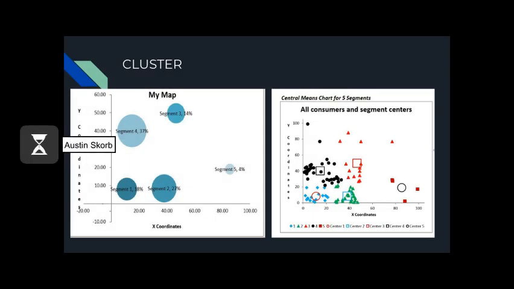Hi, I'll be talking about the cluster analysis, our last solution. I first ran a sum of squared error on the data to figure out how many segments would be the best option for us. It showed us that four and five are most likely the best options. So I went with 5 segments.